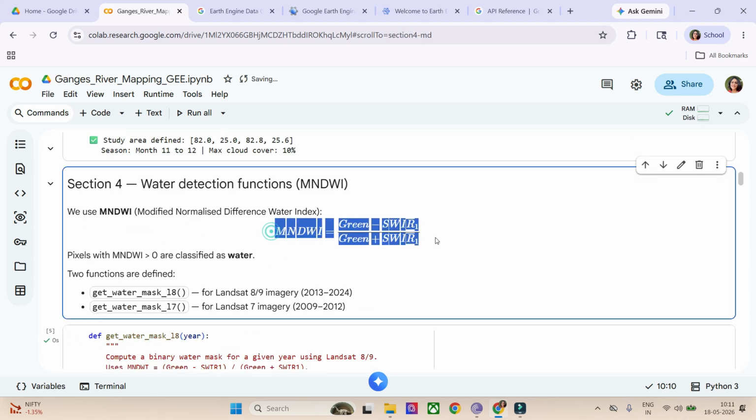To be able to understand this, you should know that water strongly absorbs shortwave infrared radiation. So the SWIR band value is very low for water pixels. Green reflectance stays high. That is why MNDWI is positive for water and negative for soil, vegetation and buildings. That is why we are using this.